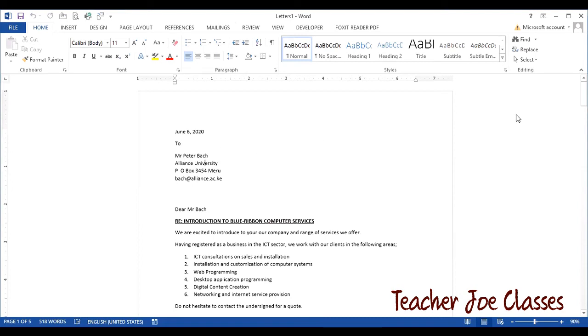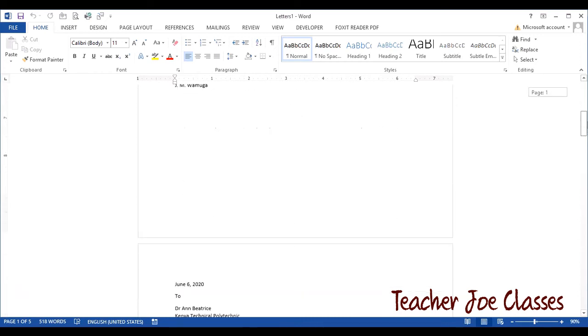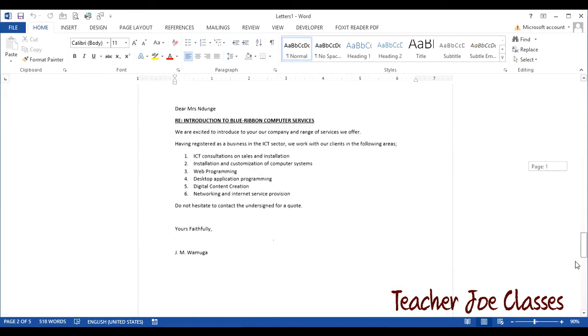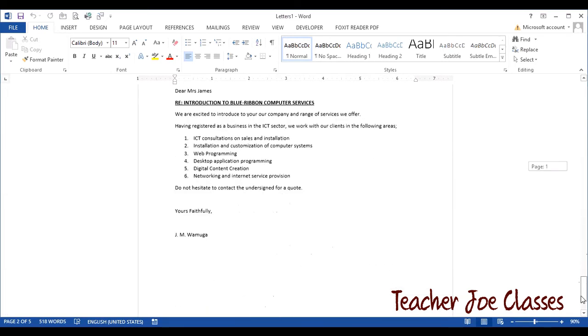Note that the title on the title bar has changed into Letters 1, and now we have 5 letters. If you see here on the status bar, there is number of pages, page 1 of 5. That means now we have 5 letters. You can scroll and see. So even if we had inserted our signature here, each of the letters now comes with the signature, and they are ready to go.